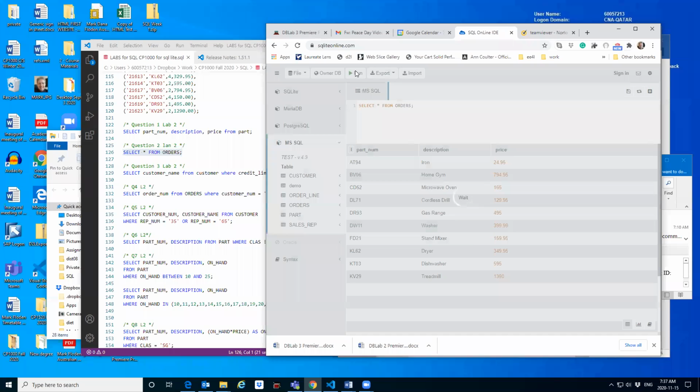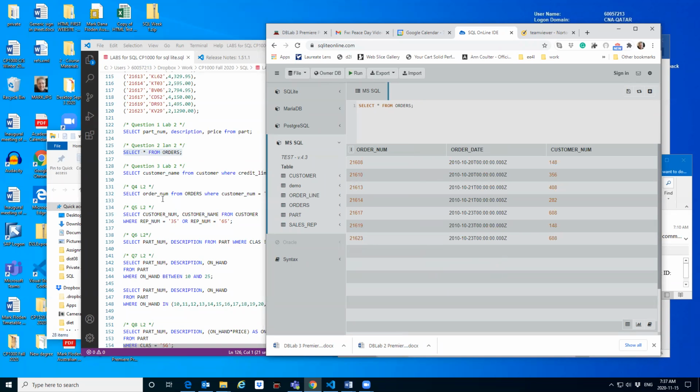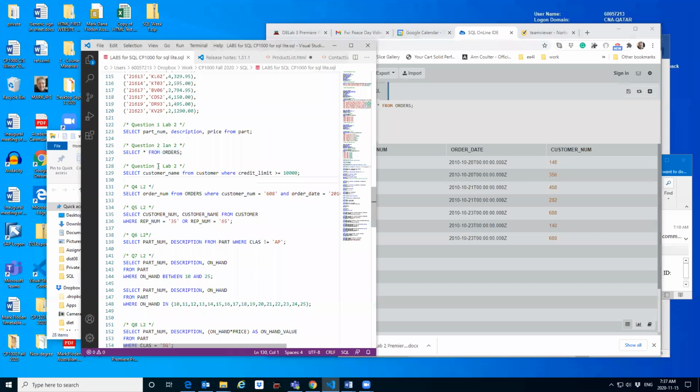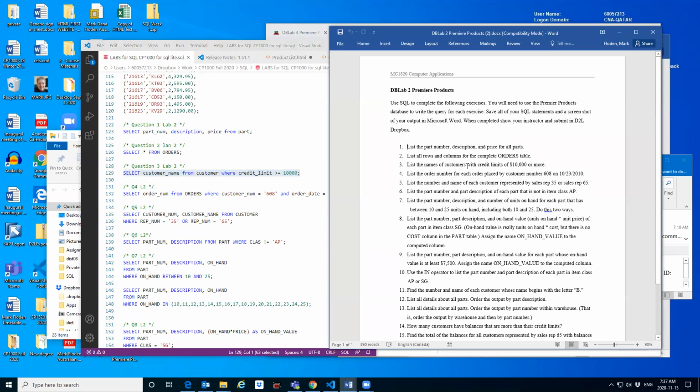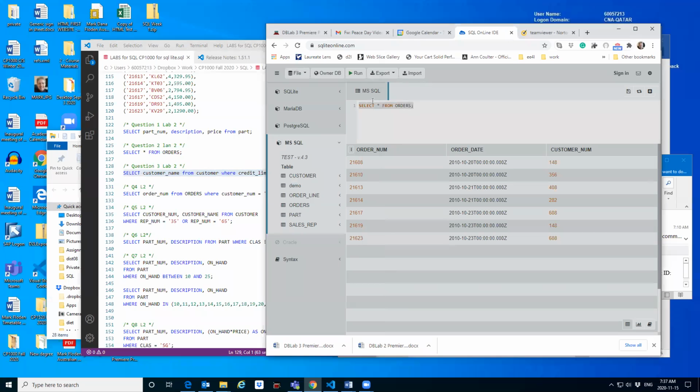So this is all the orders. I hope these are fairly simple. Lab 2 is pretty simple. The next one was number 3, list the names of the customers with credit limits. That all comes out of the customer table, and it's got a where clause in it, which is kind of cool. So that's number 3 of lab 2.